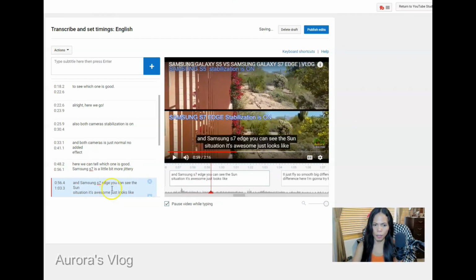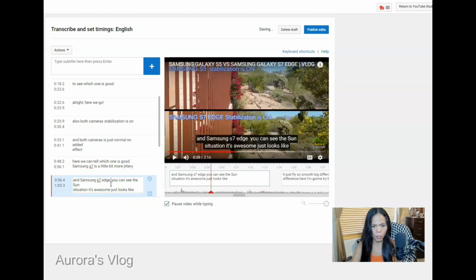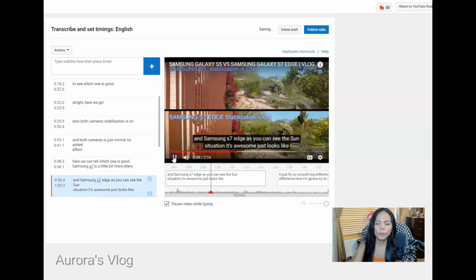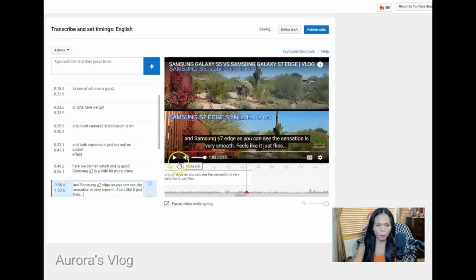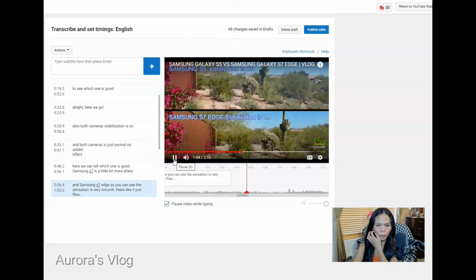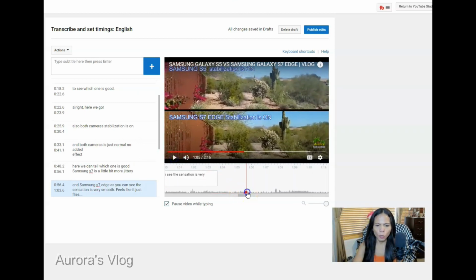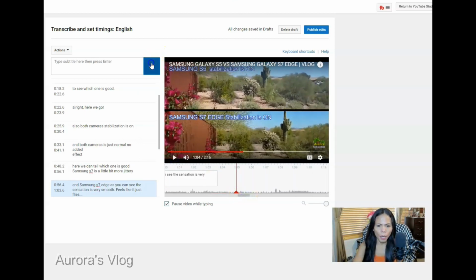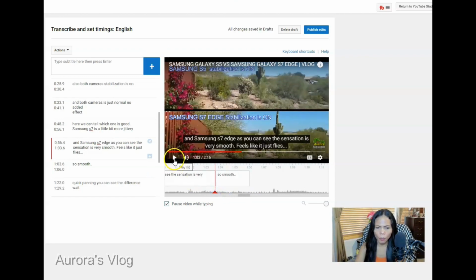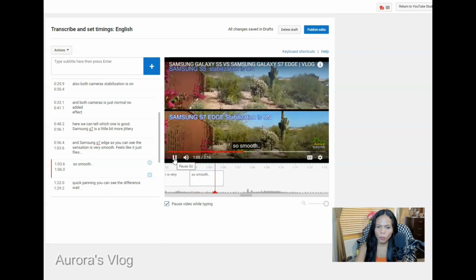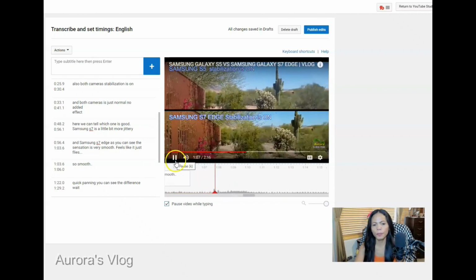As you can see, I said, but the as you can see is not there. So as you can see, the stabilization is so smooth, but it says sun situation. So wrong. Okay, here we go. Right. So I said so smooth. Add box in there to sync with my audio. There you go. Big difference.